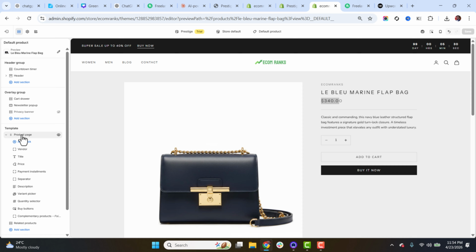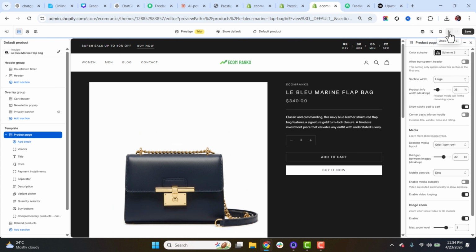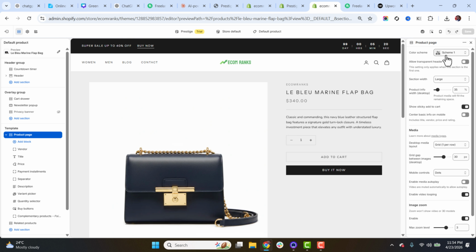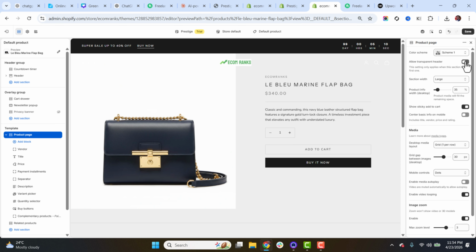So simply right now click on this product page. It opens settings at the right side. From here we are able to change the color scheme. Let's switch back to white version, which is very nice. And if I allow this transparent header, it will make the header transparent and our product will show in the background, which is for now not looking good. Let me switch back and disable this option.